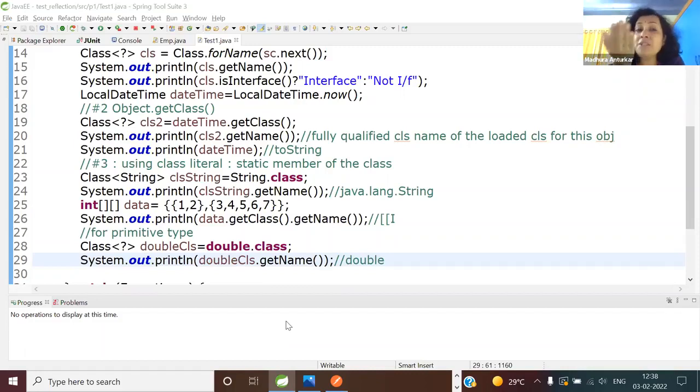So now the next question. What is the entry point? Which is the entry point of this reflection API? Where does everything start? Where does this whole API start? java.lang.Class, with an uppercase C. Is it a generic class or a non-generic class?